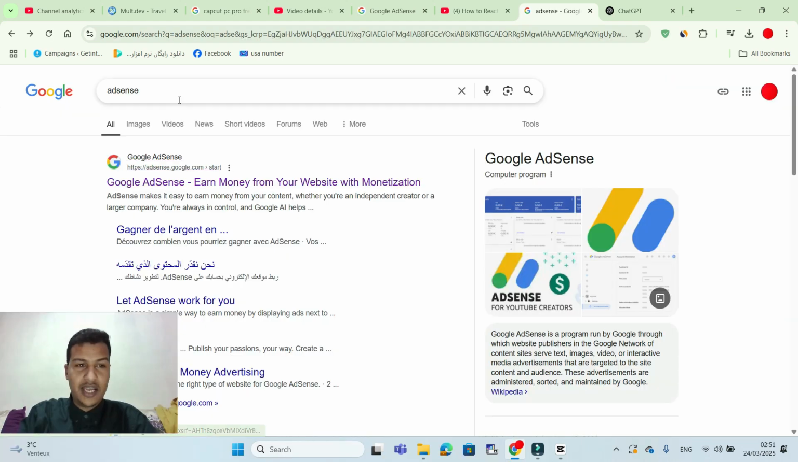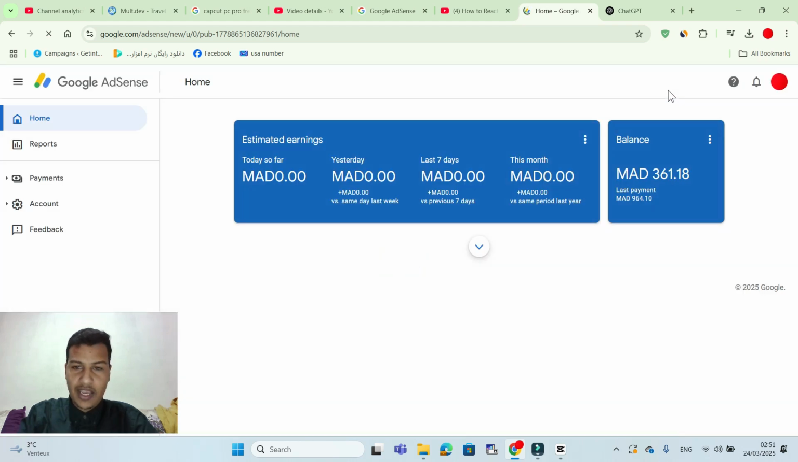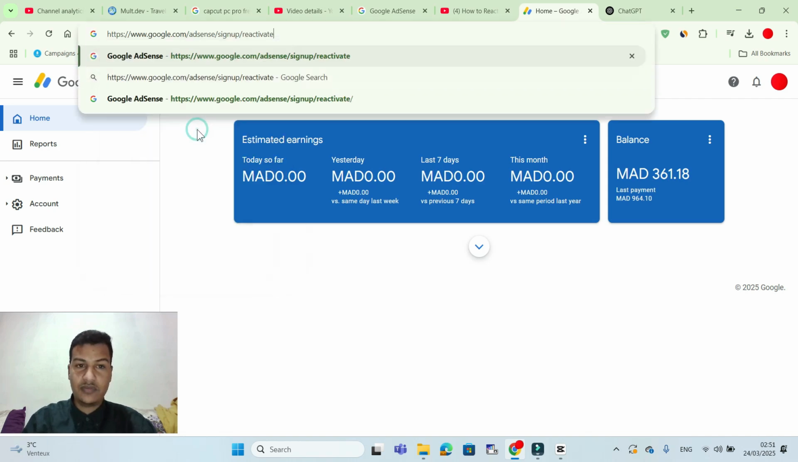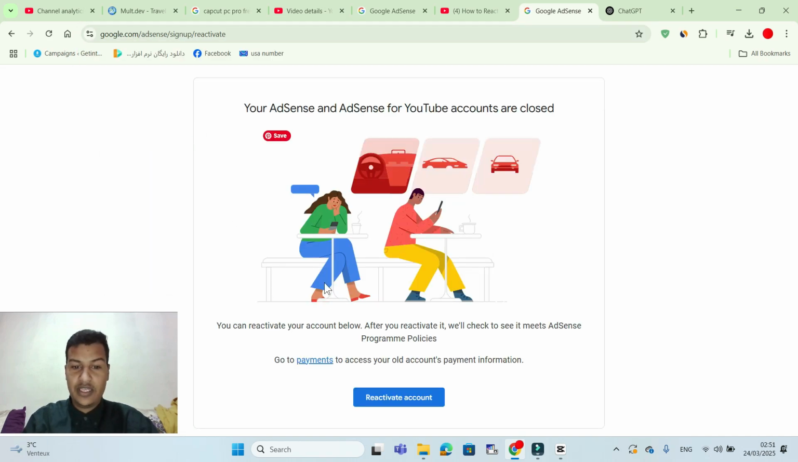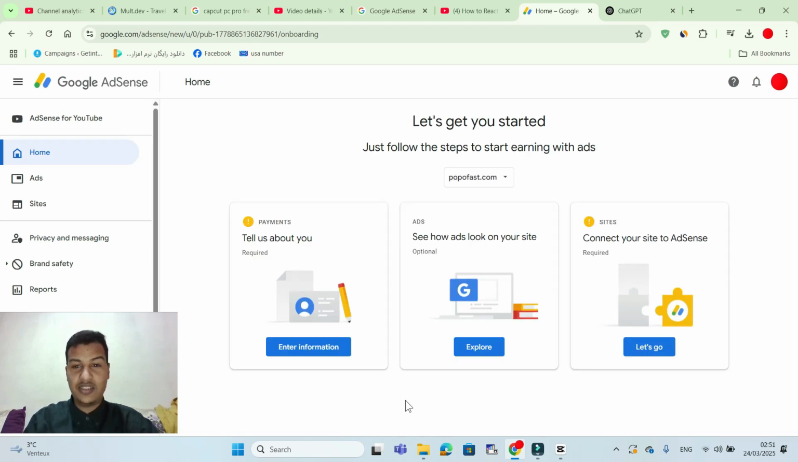Go to Google and type AdSense in the search, then click on the first link, then click on connection. Use your Google or your Gmail account to go into your account. Then go back and use this link. I will drop it in the description. Enter, then you will have this page. Then click on reactivate the account. Ta-da! Your Google AdSense account is once again reactivated.